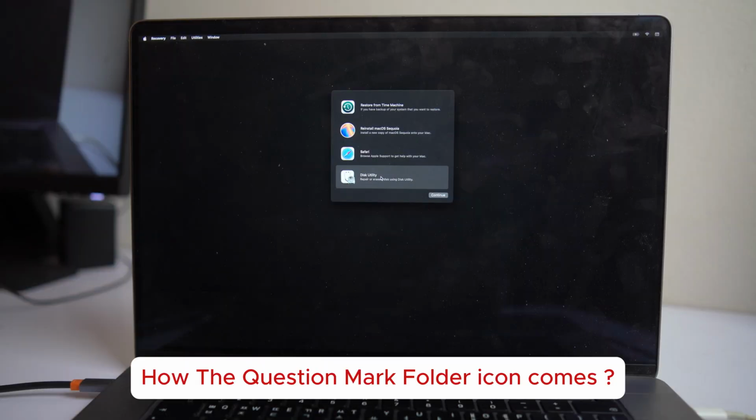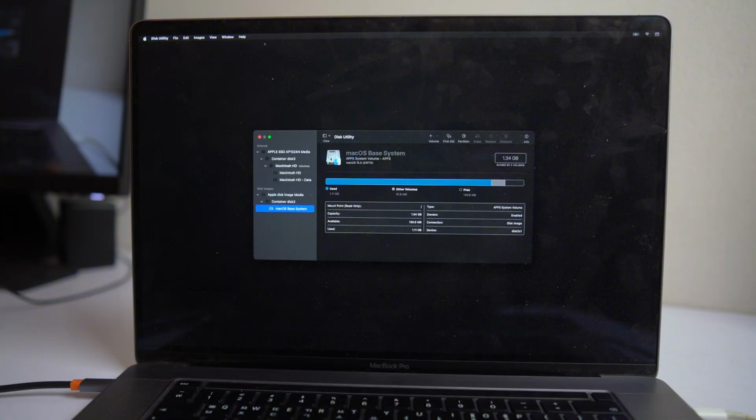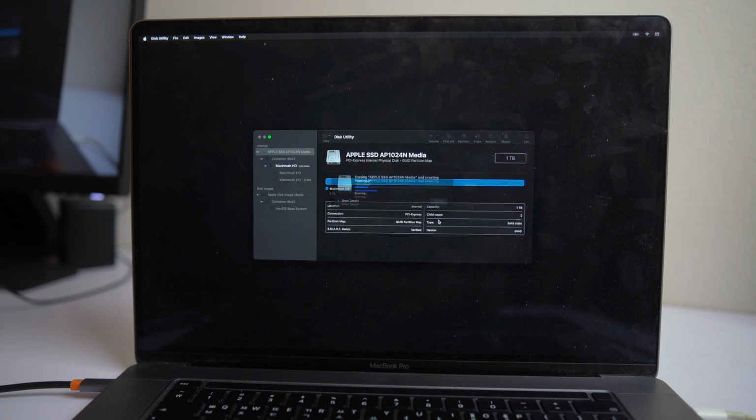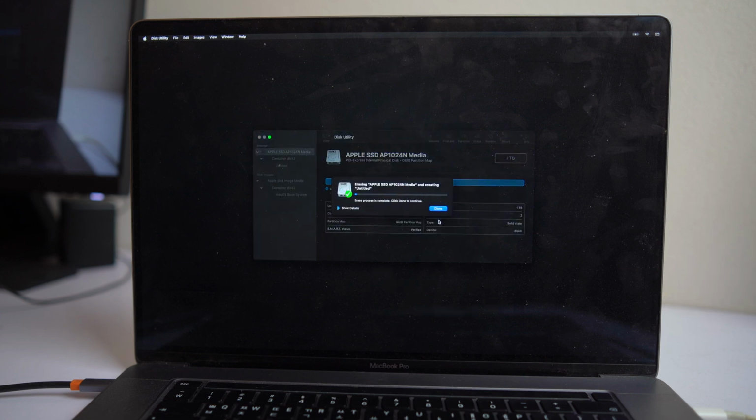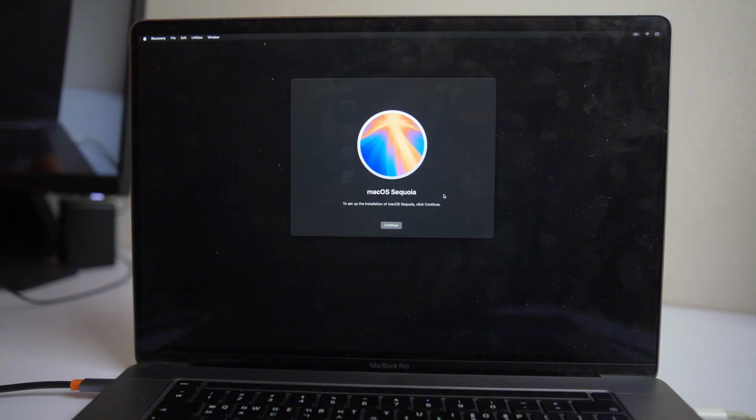I went into the MacBook recovery screen and opened Disk Utility. From there, I erased my main partition of my hard disk. The erase process was successful. After that, I clicked on Reinstall macOS and the setup process started.